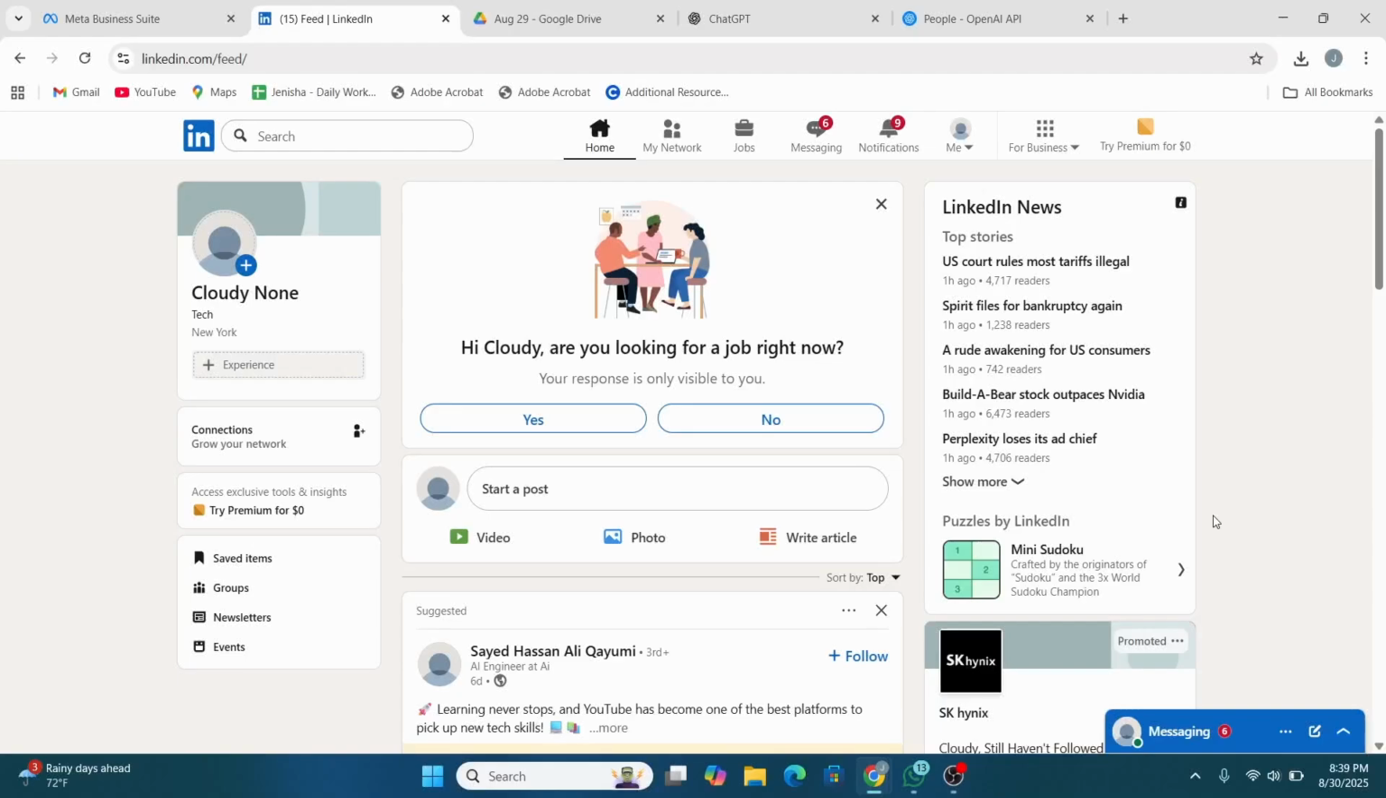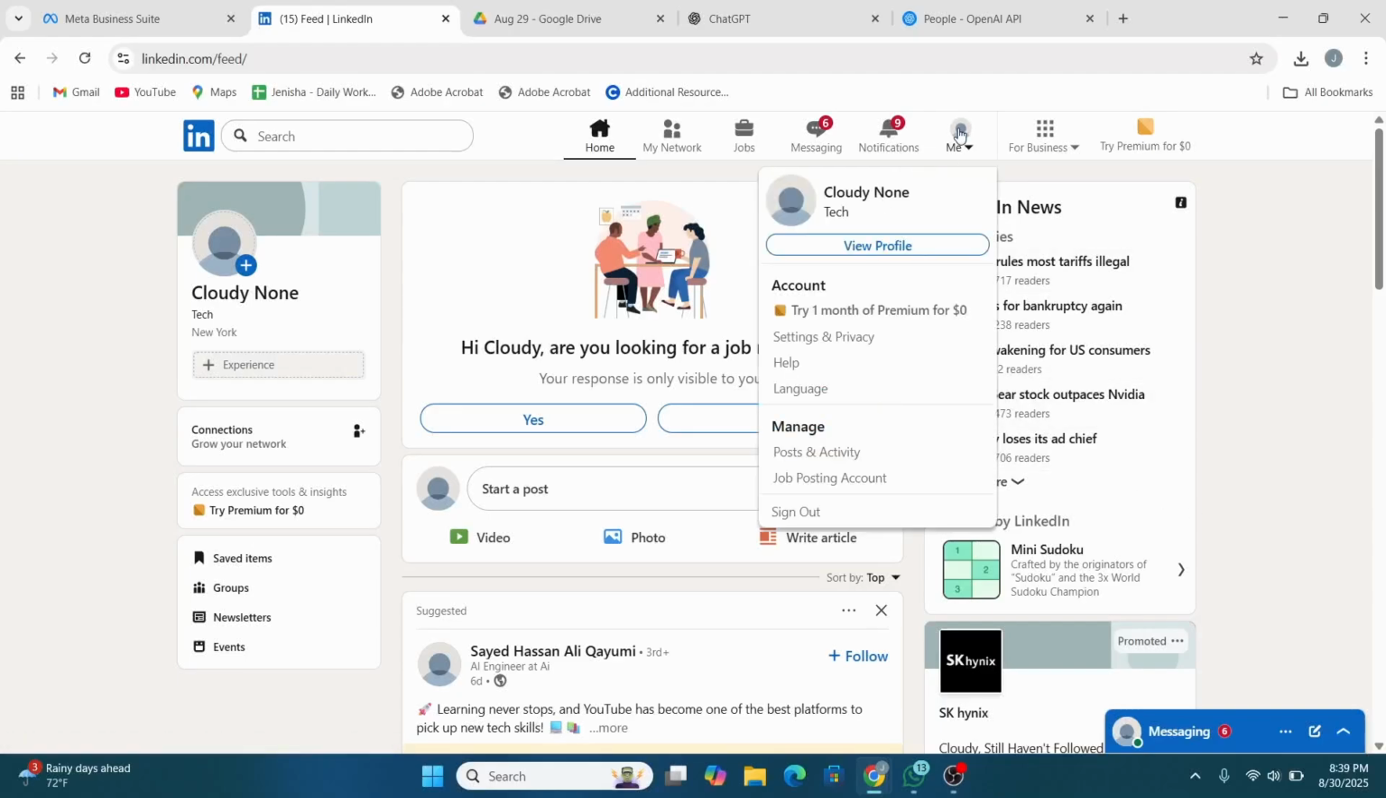If you'd like to do so, you may follow this easy guide. You can head over to linkedin.com first of all and log in to your account. Once you are logged in, go to the Me tab in the top right corner. And once the menu opens up, go ahead and open up Settings and Privacy.